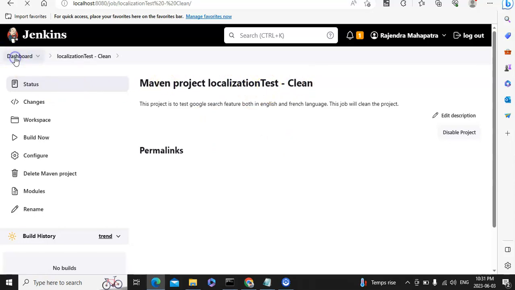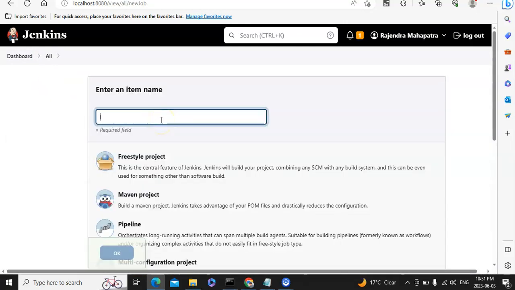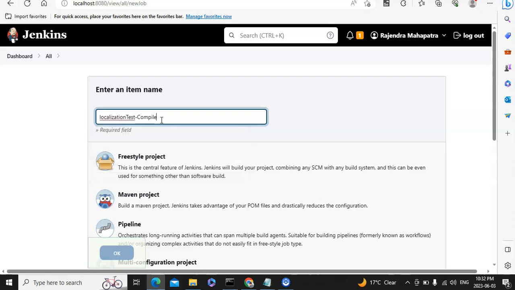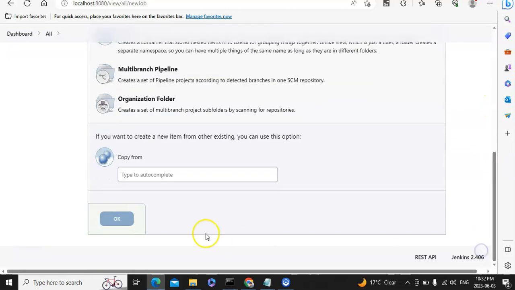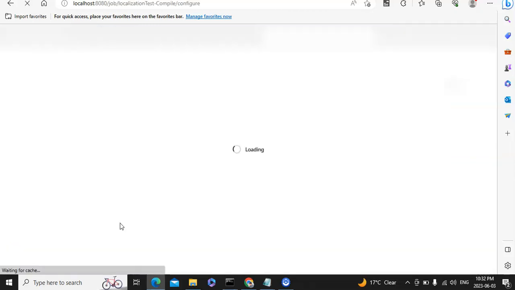Okay. So let's go to dashboard and I'll create one more project and I'll name it as localization test compile. Okay. So here I'm giving it as localization test hyphen compile. Okay, so again I will try to copy it from localization test. Okay, click on OK. So all the configuration settings will be copied from the existing project.